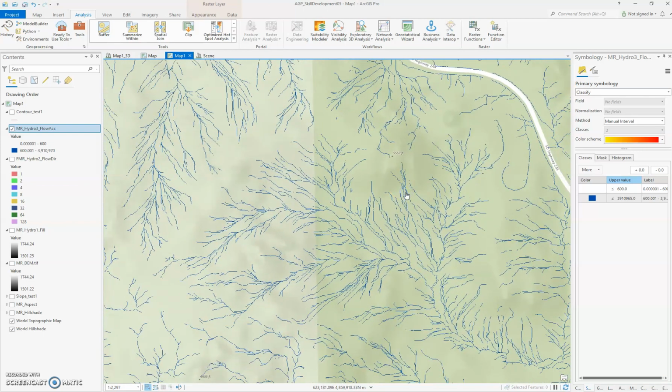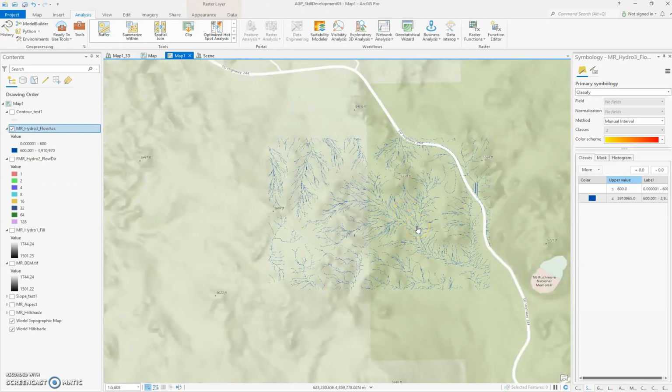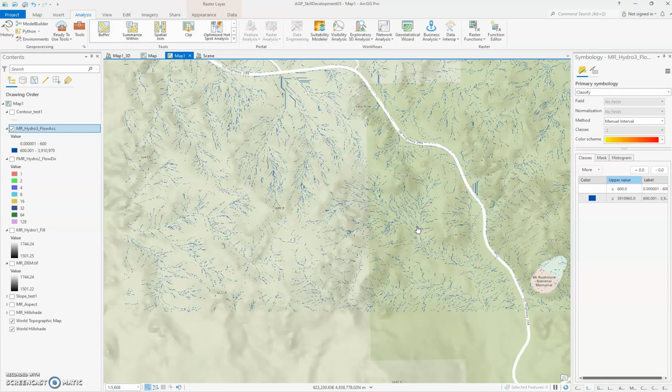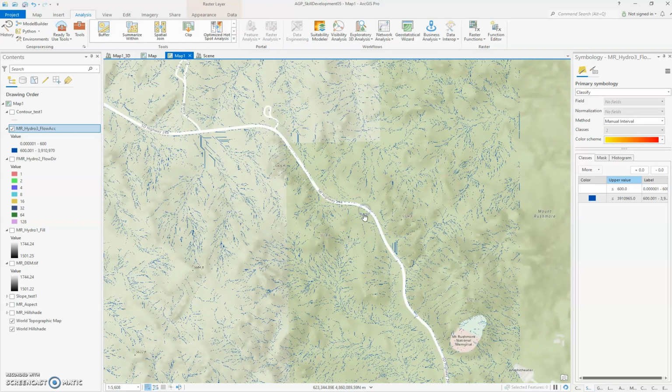You can make it more or less complex based on your needs and your desire to show different pathways across the landscape. But this is stormwater analysis, and I think this is an incredibly important tool for each and every one of you moving forward as landscape architects.